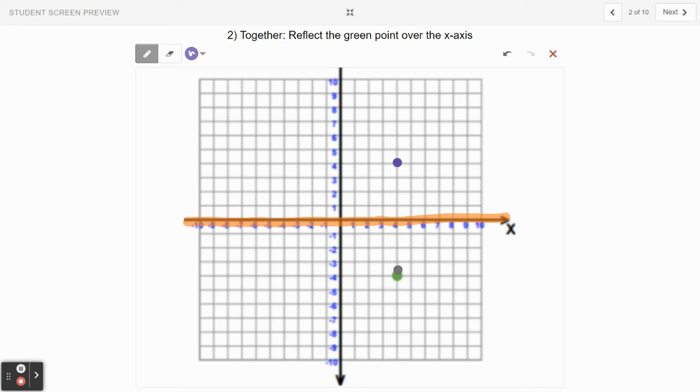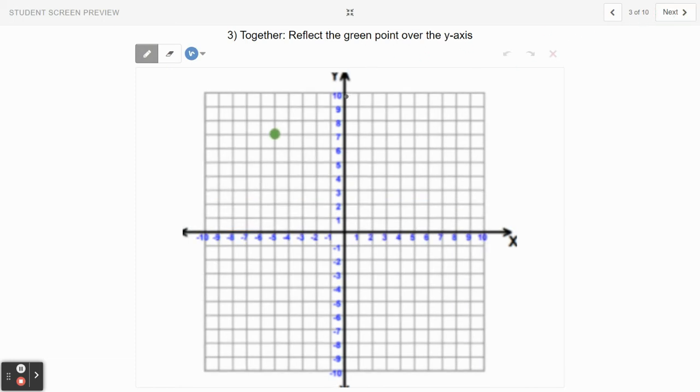Now look at this one. The x value for the green dot is 4. The x value for the purple dot is also 4. So the x value did not change when we went over the x-axis. However, look at our y values. The green dot's y value is a -4. The purple dot's y value is a +4. So the y values did flip their signs when we reflect over the x-axis. Let's look at one more example together. I'm sorry, we've got 2 more to go.